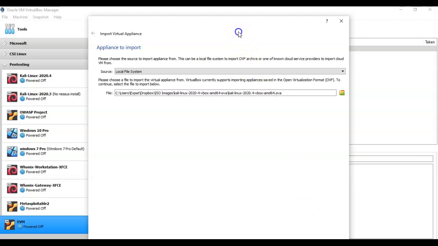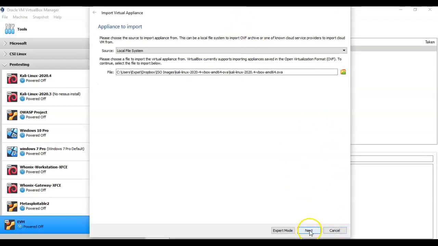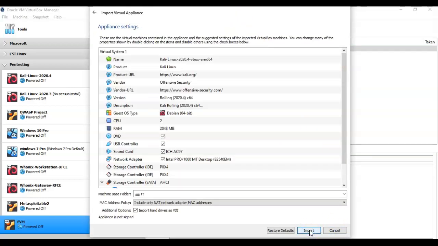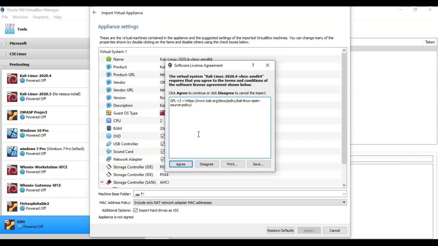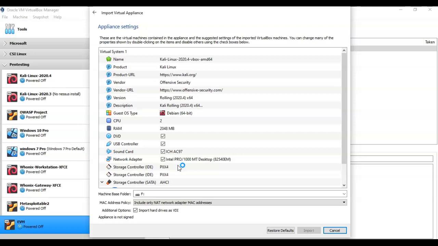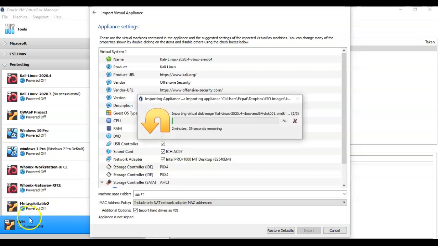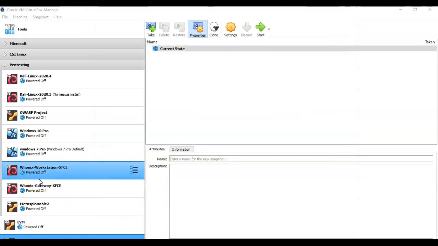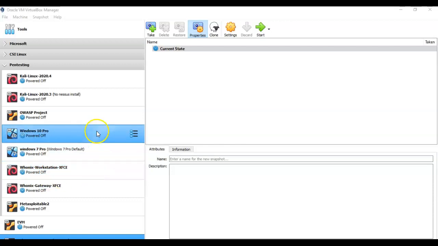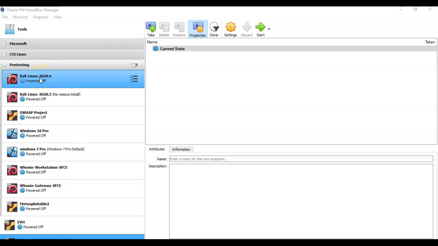Now I'm going to scroll on down here and bring this up a little bit and I'm going to click Next. I'm going to go ahead and accept all the defaults and I'm going to import. Now I have to agree to the terms of usage and I'm going to click on the Agree button and the import process begins. And after just a few minutes, the importation completes and we're able to launch our installation of Kali Linux from the left window pane of our VirtualBox. So I'm going to go ahead and launch this.